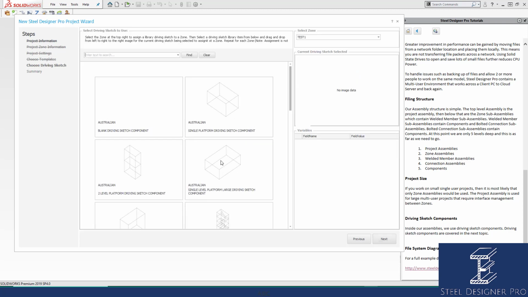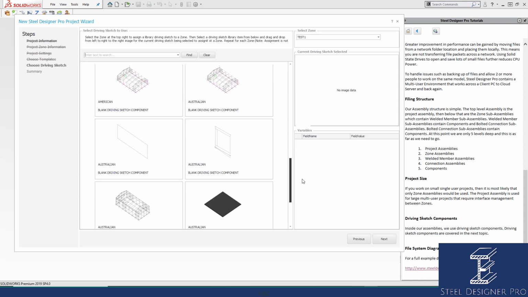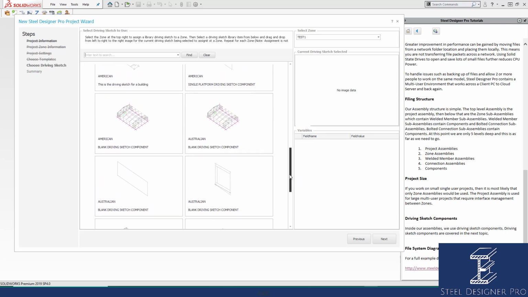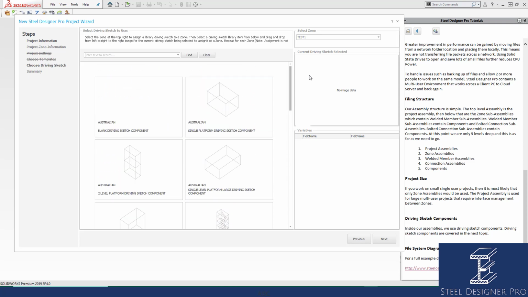Now we're going to choose a driving sketch. Now this is pulling from your library. So up the top right hand corner we can assign an existing driving sketch. Okay, so we've got different types of driving sketches. You can assign driving sketches for buildings, different types of buildings. So in this particular case I'm just going to grab something very simple. So if you read up the top here, it says select the library that you want. So I'm going to select the zone that I want. So I'm selecting the zone.